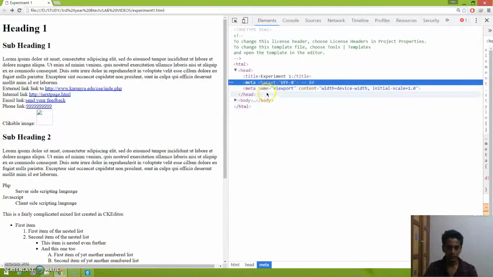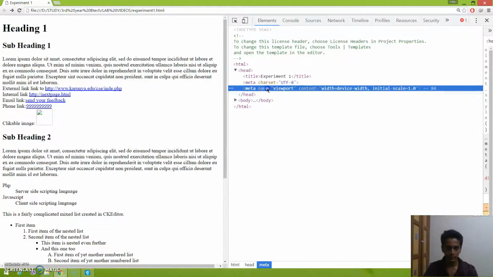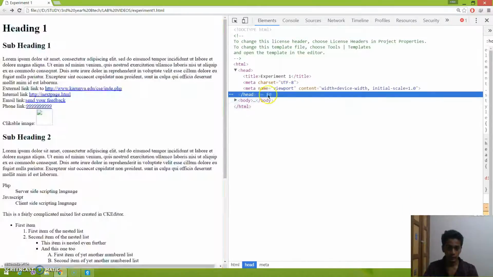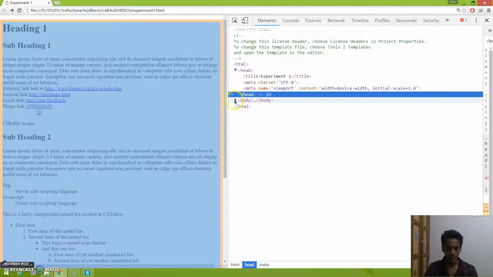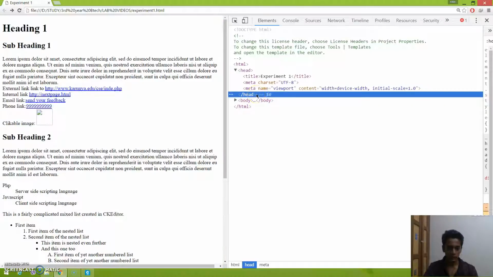Meta charset equal to UTF-8. This is just the viewport, the same thing. Width, device width, initial scale, it basically deals with the width and the ratio of your screen. And then comes the head close. We need to close the head. Now the next part of the HTML program is the body.